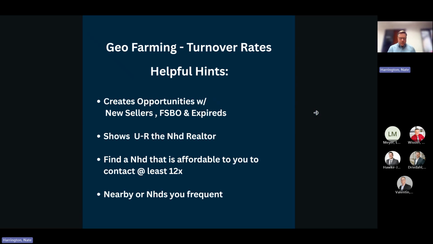So, calculating the turnover rate. Here's the deal. We know that it works. It helps you build name recognition in that neighborhood. It helps create consistency, and over time, people start to associate you with that neighborhood. But not every neighborhood is worth farming. So that's what we're going to do today: figure out what neighborhoods are worth farming and what aren't. The key is finding ones that actually have movement, and that's where your turnover rate comes in.